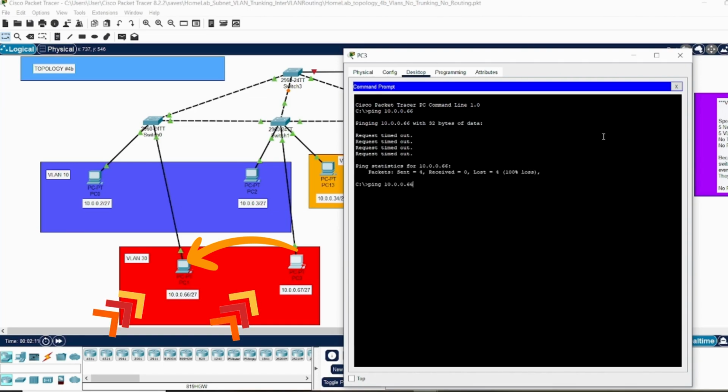Okay, yes, you can see that it failed. I'll ping one more time. You can see that it failed again, as it should.